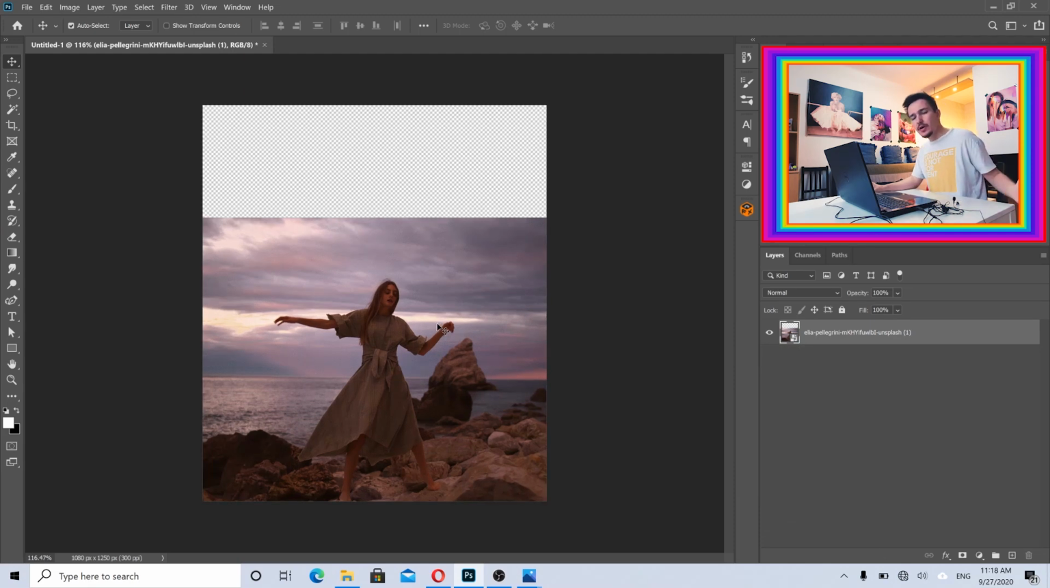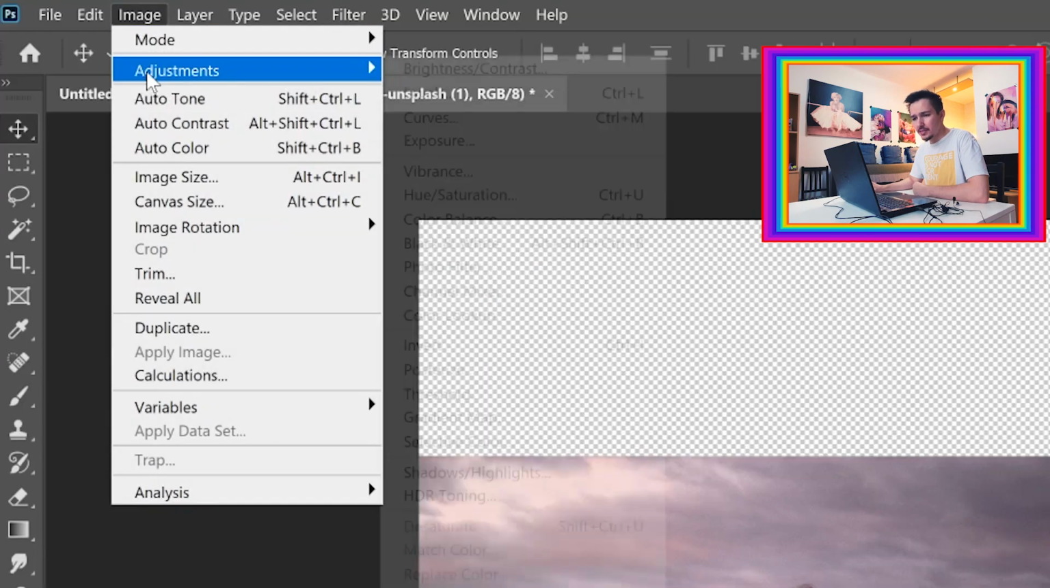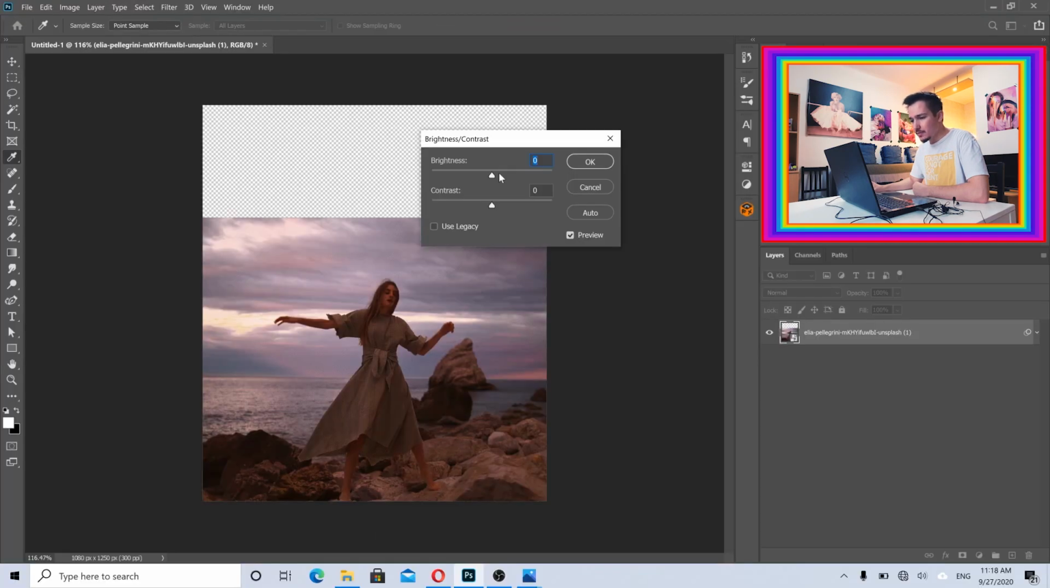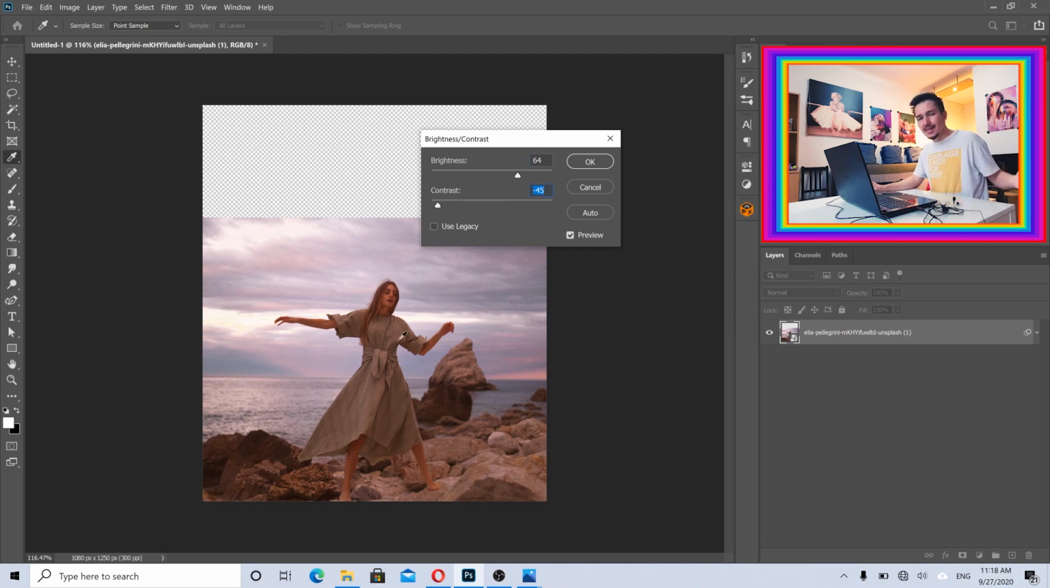Before we continue, I want to make the image a little bit brighter, just to make it comfortable for us to work with. I'm going to go to image adjustments and brightness, and increase the brightness a little bit and decrease the contrast. Good. So now at least we can see her face.